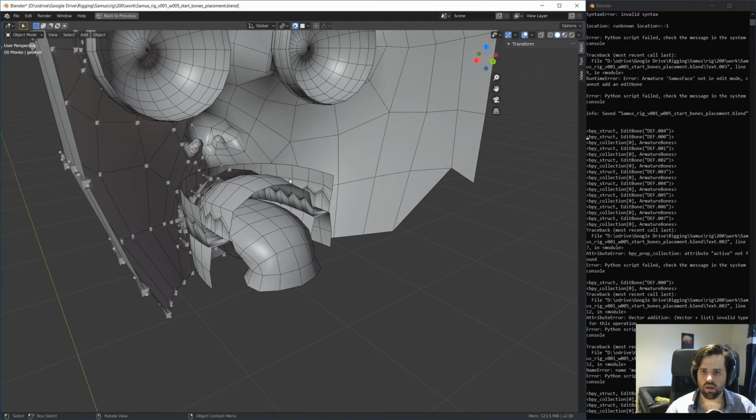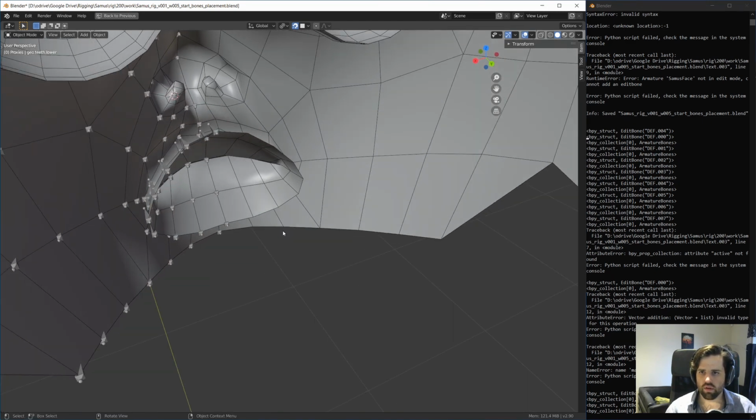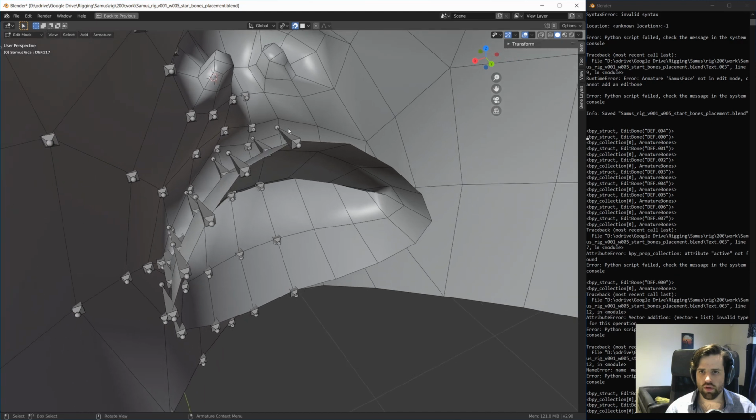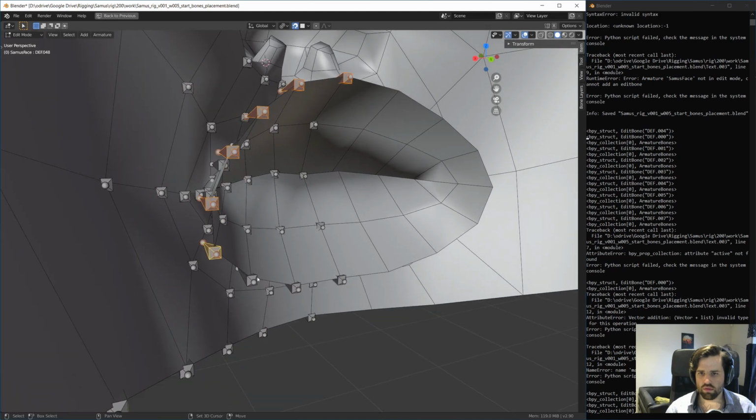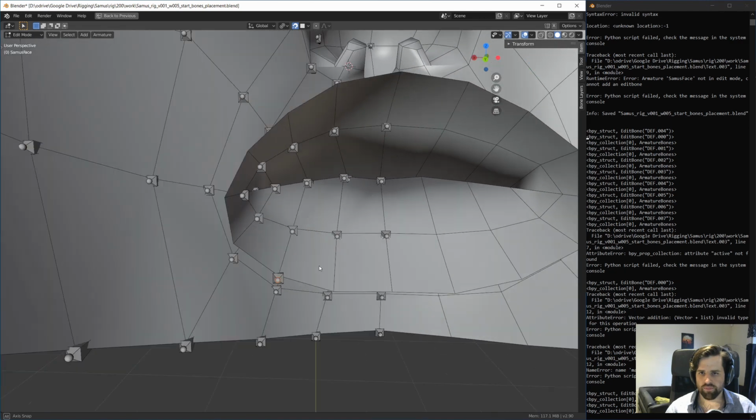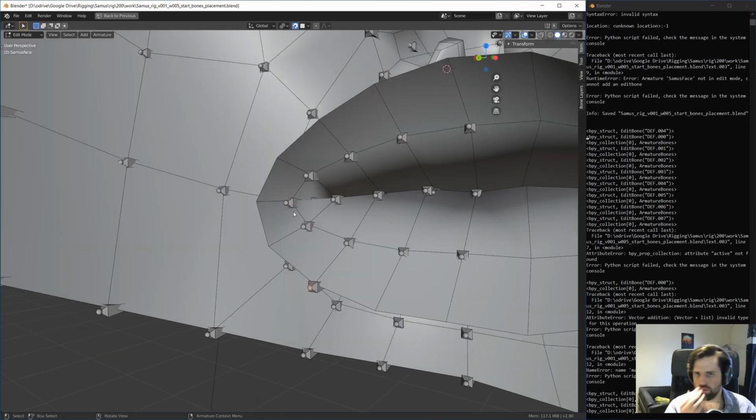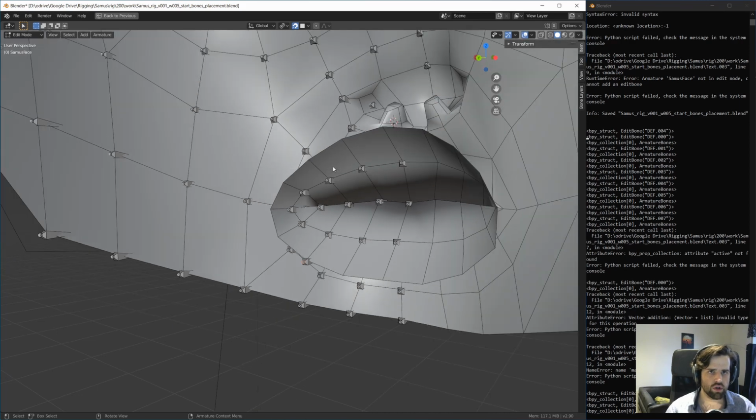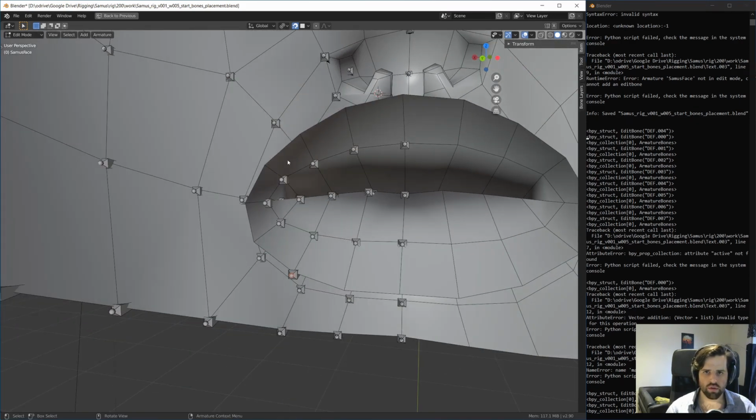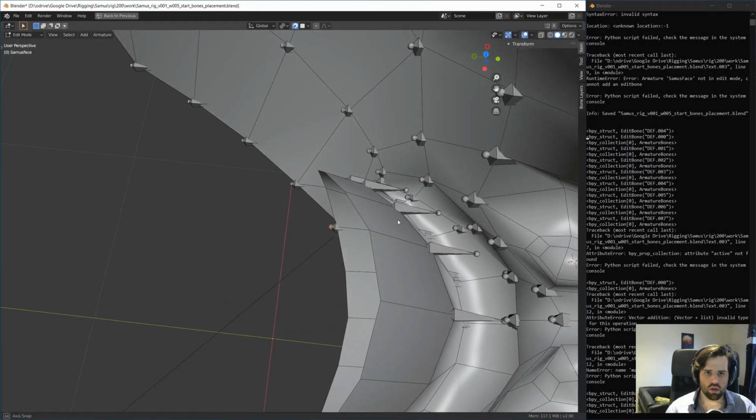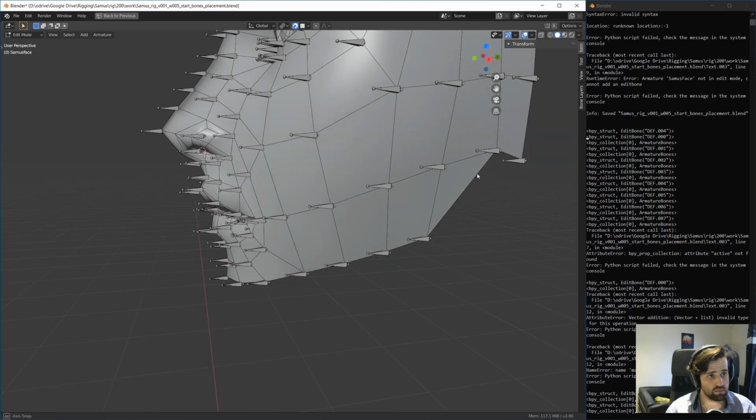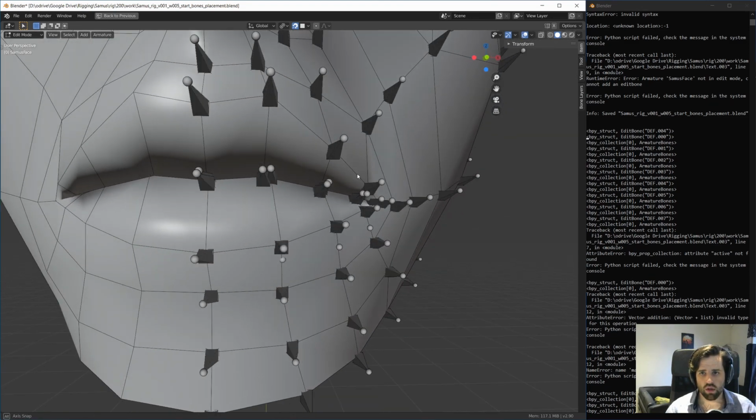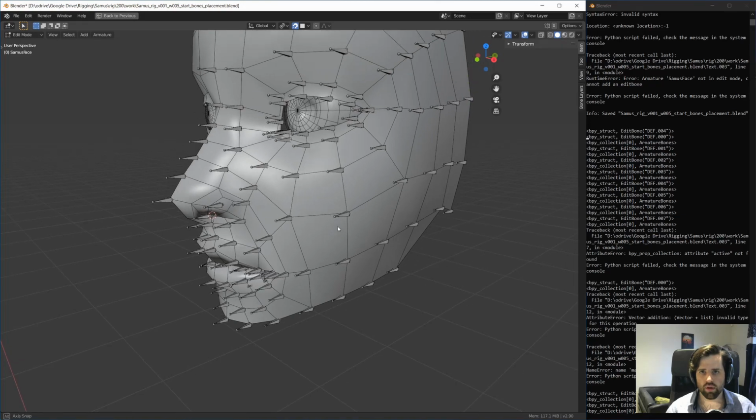I'll hide the teeth and tongue, and I don't really need those ones, because all these vertices will just be bound to the jawbone, which I don't have yet, or the head bone, sorry. Right.